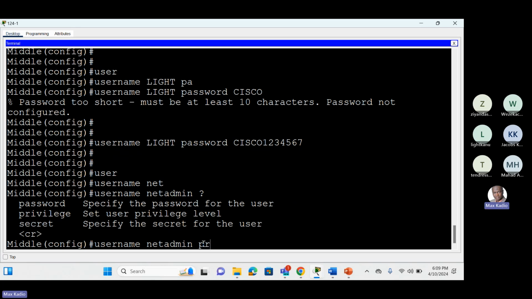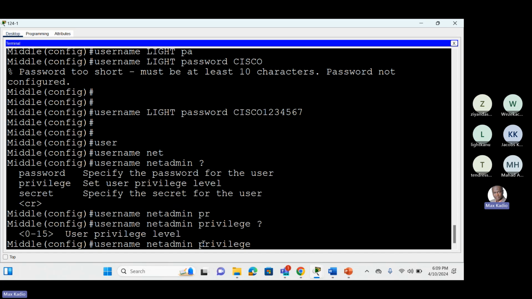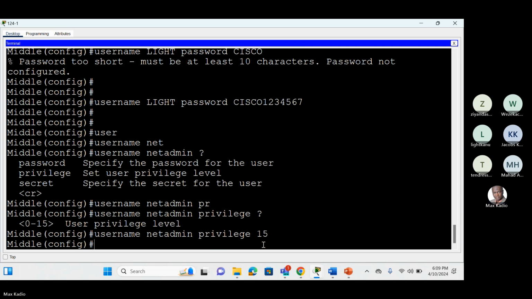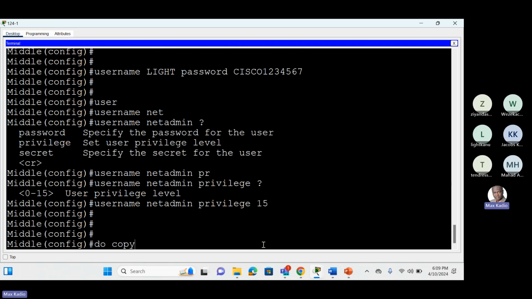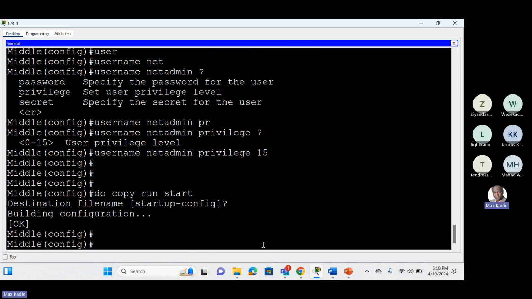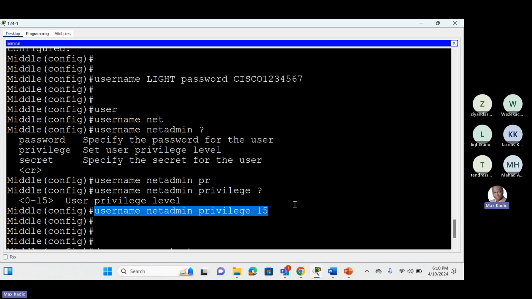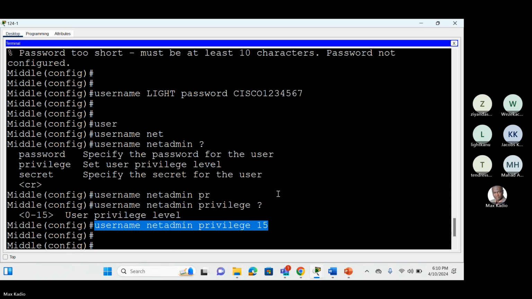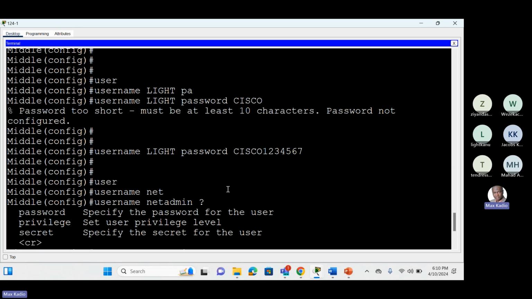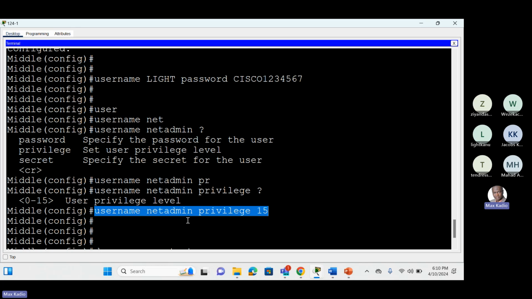So we type here privilege, question mark. We have a choice between 0 and 15. The highest is 15. Do copy run start. So take your time to check these two commands that we did. The privilege, how to assign a privilege in SSH, and also SSH. So check this one and continue.